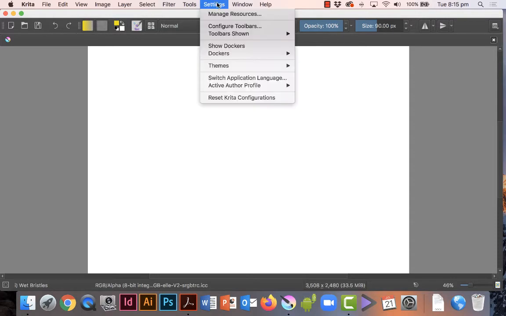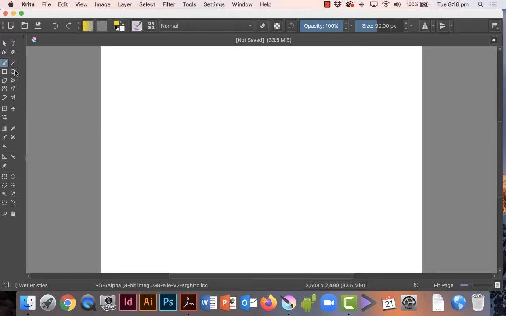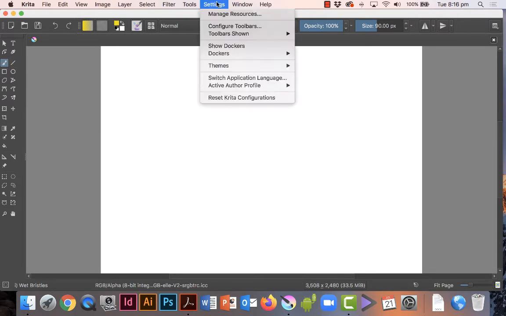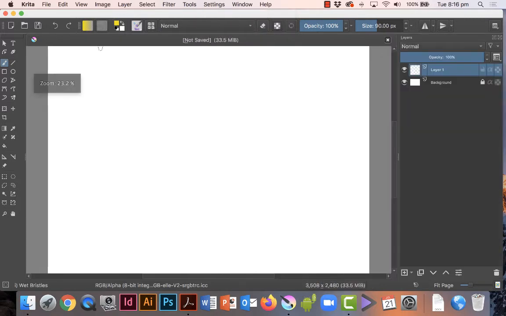So you go back to Settings, and this time you go to Dockers, the pop-up menu, and you choose which windows you would like to appear on your screen. And the first one is right down the bottom. It's the toolbox. You definitely need your toolbox on your screen. And there it is on the left-hand side. Then go back to Settings and choose Layers because you'll need that as well. And that appears on the right-hand side.